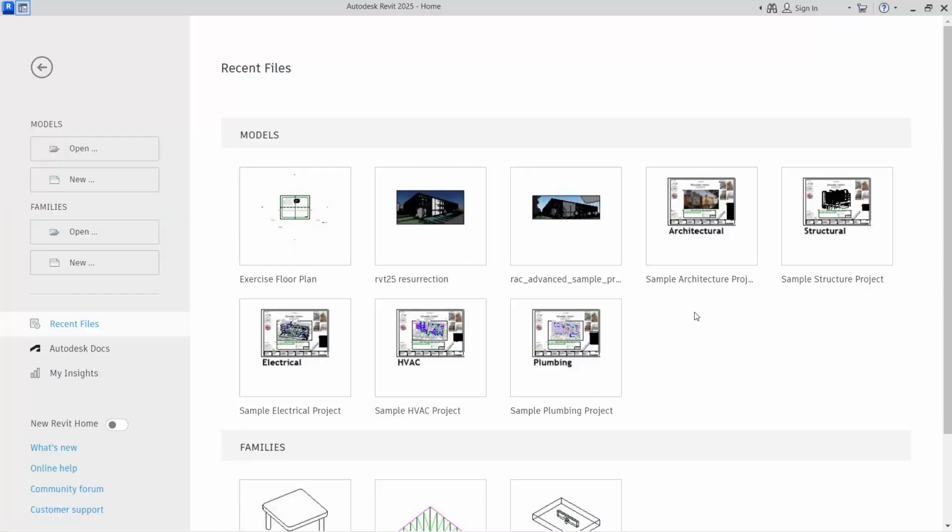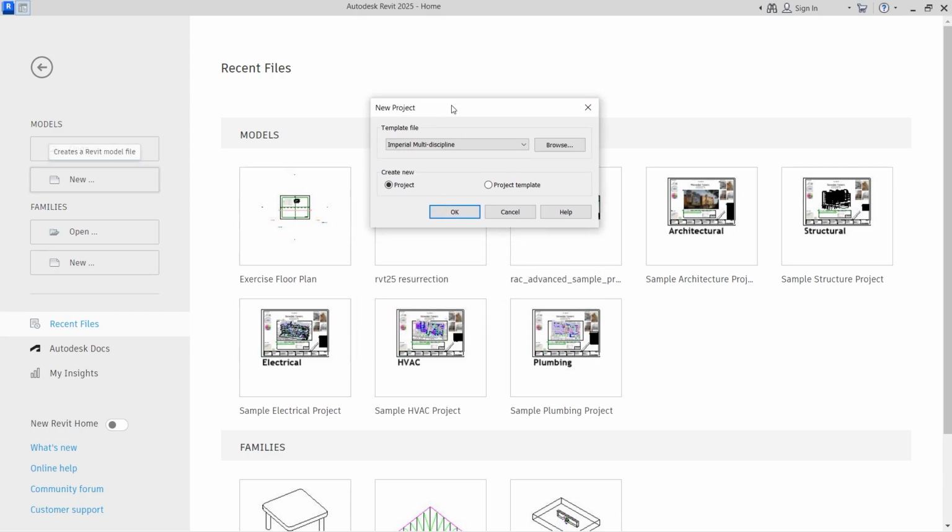So let's get into it. So for this tutorial, we'll be using Autodesk Revit 2025, but don't worry, the core principles are very simple. So the first thing we're going to do is create a new project. So the first thing we want to do is to go into the model space and then create a new project, and just go ahead and click new, and it's going to ask you to create a new project.